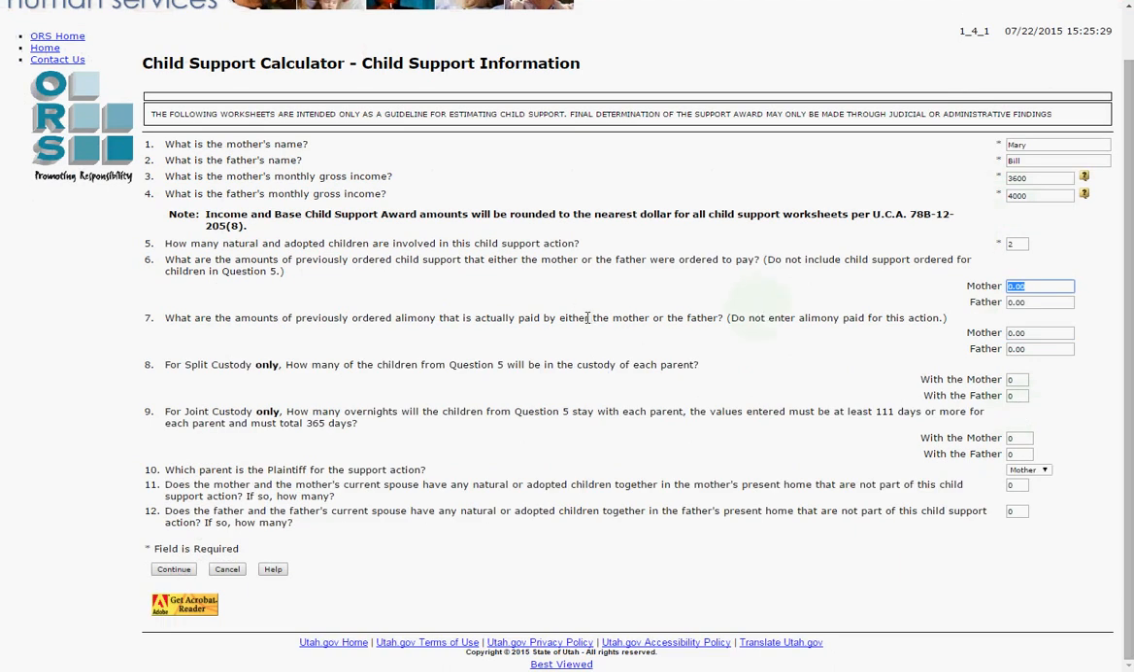If you've asked for the sole physical custody, no further screens will need to be filled out, except for whether it's the mother or the father who is filing for the divorce. If you've selected previously that you want split physical custody of the children, you'll need to fill out this dialog section. If you're asking for the joint physical custody of the children, you'll need to fill out this section by indicating how many overnights a year will be spent with mom, how many will be spent with dad. Hit continue after you've filled out the appropriate dialog boxes here.